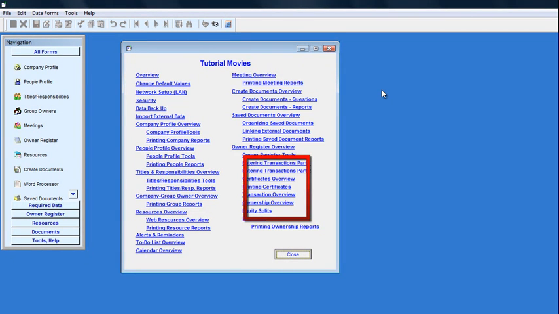Once you understand the data entry forms, watch the Create Documents and Save Documents movies, which describe how you can create and maintain resolutions and other documentation. The networking, security, data backup, importing external data, and changing default values movies are general maintenance functions. The to-do list and calendar forms are just informational, at least for now.